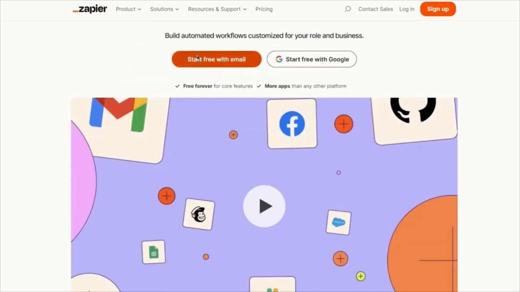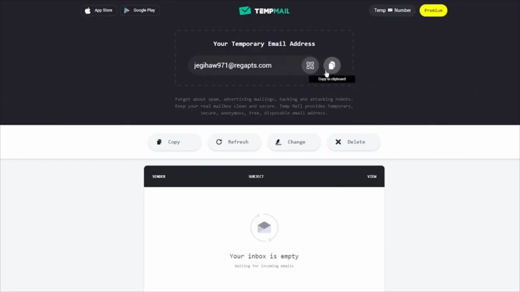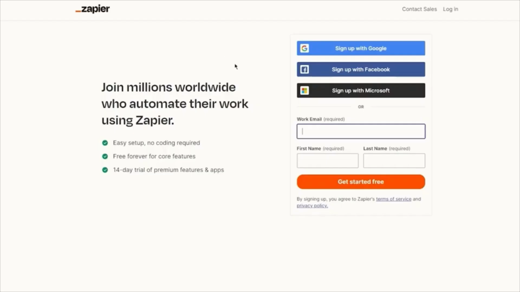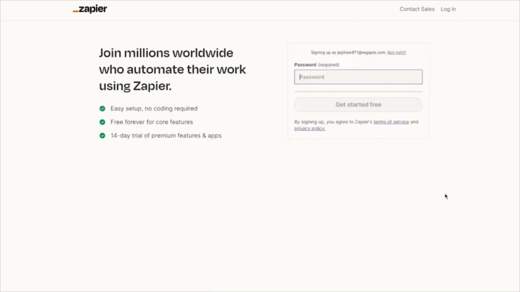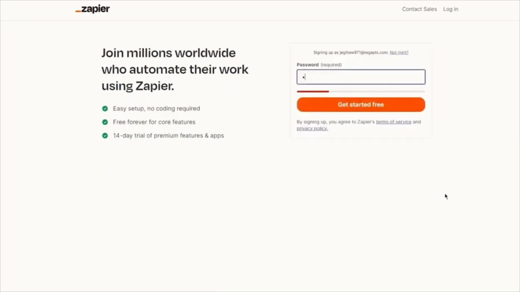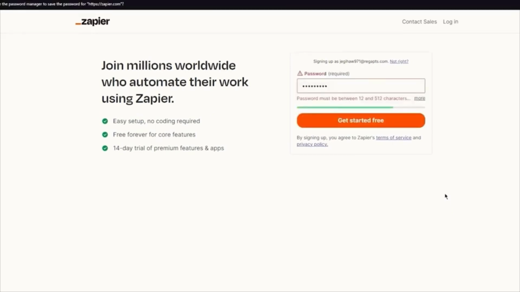So to start things off, you're going to click on Start Free with Email, and it's going to take you straight into the email section where you're going to have to sign up. Now it's going to ask for an email, so we're just going to take an email from here. You don't necessarily need to take it off of temp mail, but I just prefer doing that. Once you do that, you're going to add in your name and click on Get Started for Free. Once you click on that, it's going to ask you your password and we're just going to enter that right in. And once we've entered our password, we're going to click on Get Started for Free.